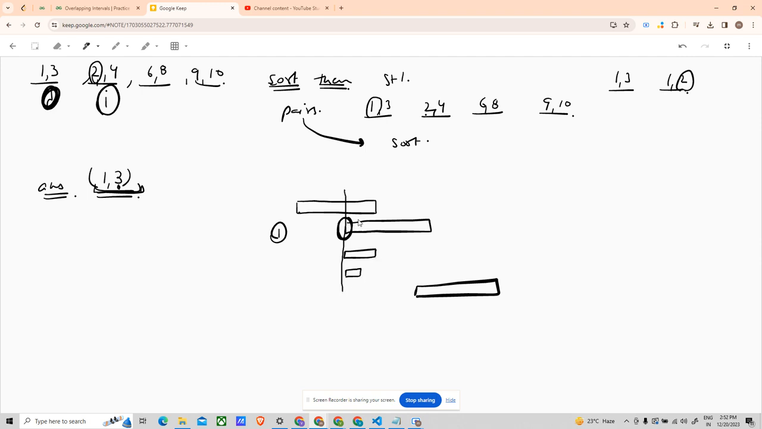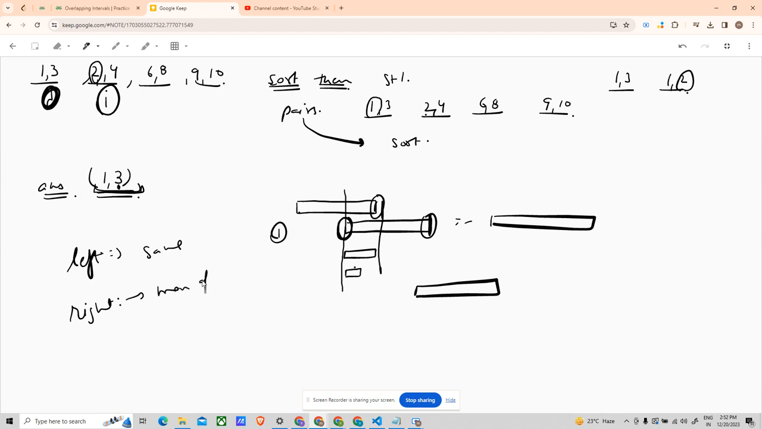And to determine the upper limit, you have to use the maximum of this or this, because in this case it would go up till this, in this case it would go up till this, and in this case it would be this. So what I'm doing is that the left limit is the same, and the right limit is the maximum of the two.